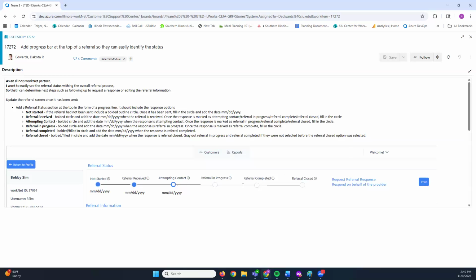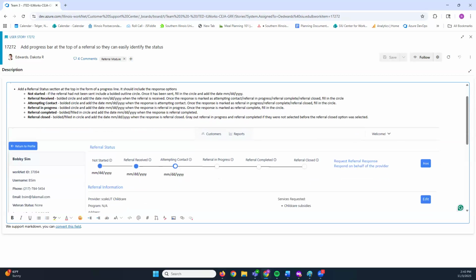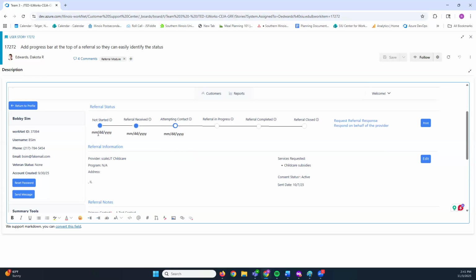This is what he had pushed out earlier today, where we have not started, referral received, attempting contact. We're actually adding a part in here, so you have not started and sent. When it's sent, then it'll indicate when it's received, attempting contact. So if we're talking about a notification, let's just say this is sent to referral received. That to me sounds like, from what I hear from people, it should be done within 3 business days.